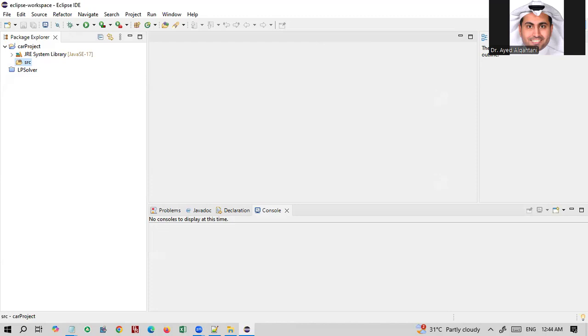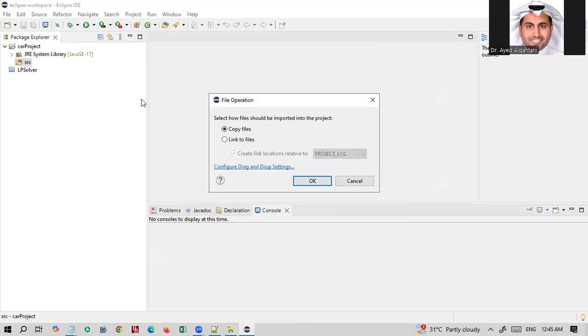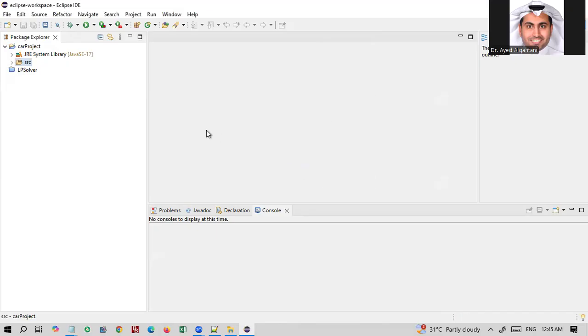Let's say that you have an existing car class. You can locate it from your folders and then drag and drop it into the source folder. You have two choices, either copy file or link to file. You just click onto copy files. And now if you click here, you find it right there. It's already here.